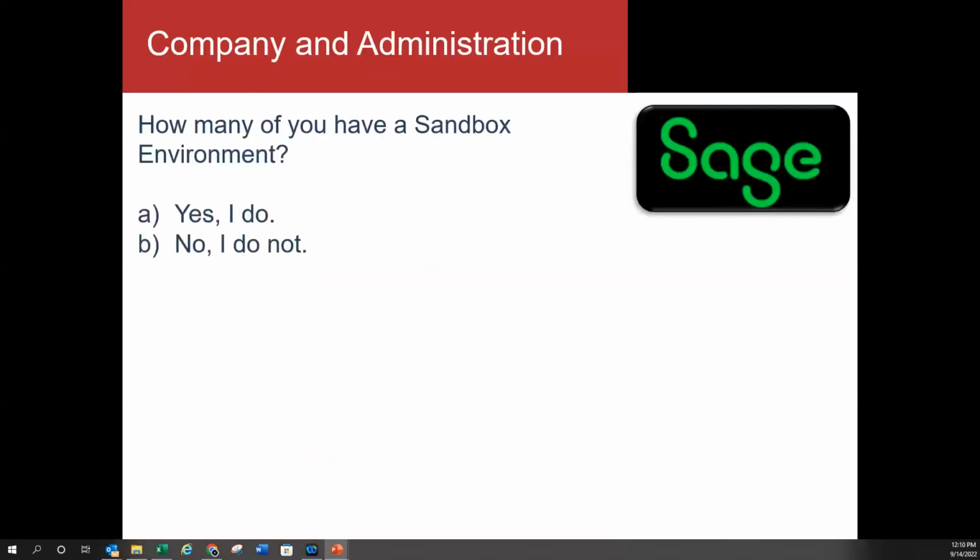So we have our first polling question here. How many of you have a sandbox environment? This is a simple yes or no. And obviously, if you do not have a sandbox environment, you're saying, okay, what is this, Shay?